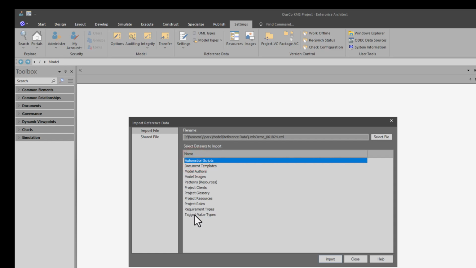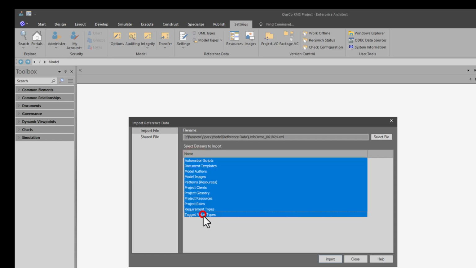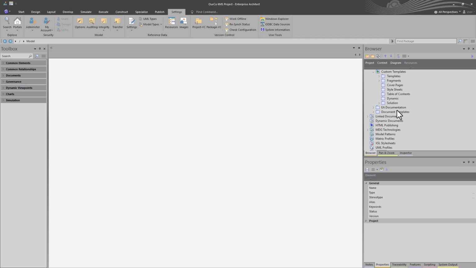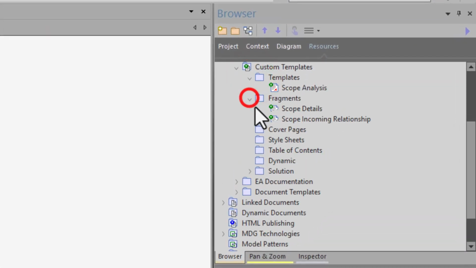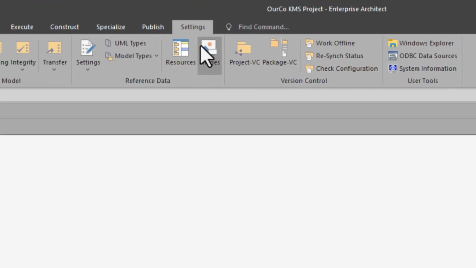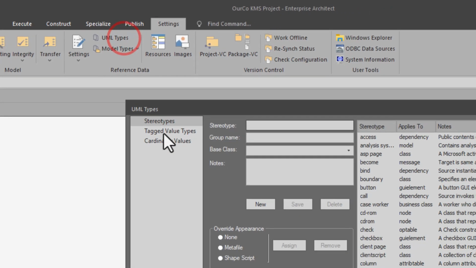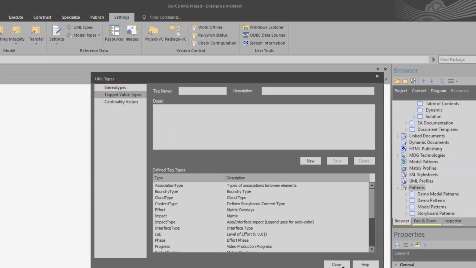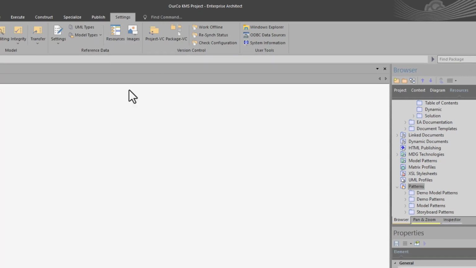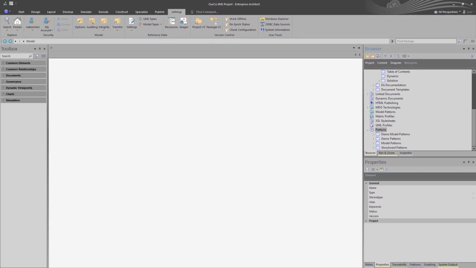So we're going to select all of them. I'm going to select the top one, hit shift, select all of these, hit import, and it's going to bring this reference data in that fast. It is done. And now we have our custom reports. We have our patterns. Most important, again, to me, are my tag values. So I have people, resources, all sorts of reference data that we need to start our project.